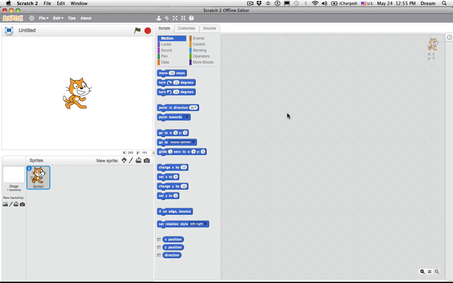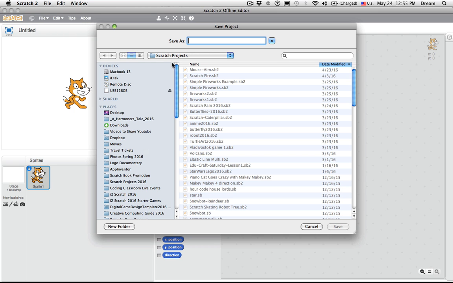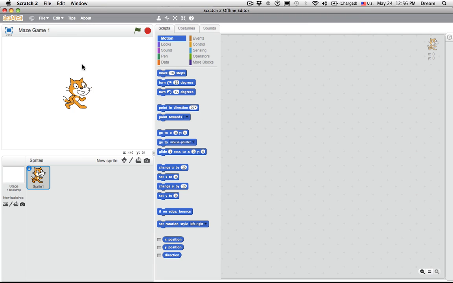Now it's time to create a basic maze game. First thing I'll do is do a save as with my new project and call it maze game 1. If you're online, you can just select untitled project and type maze game 1 there.